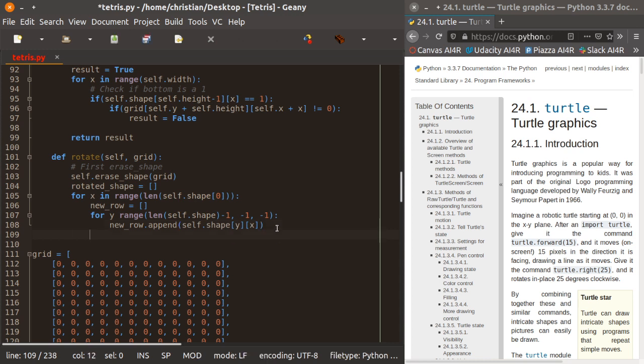Once we go through all the x's, or once we go through the y, I have to add that row: rotated_shape.append(new_row). So I'm building it row by row, adding each row to the rotated shape, which is a 2D list. Once the loop is finished, I'm going to change the shape. Self.shape equals rotated_shape, sorry, rotated shape, excuse me.